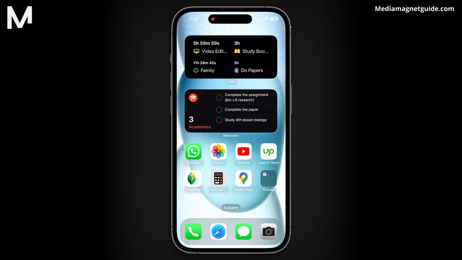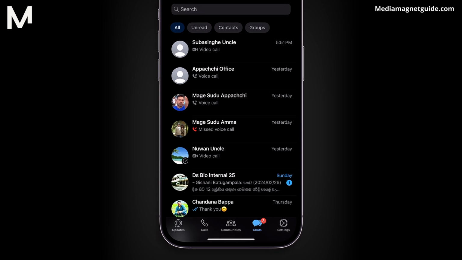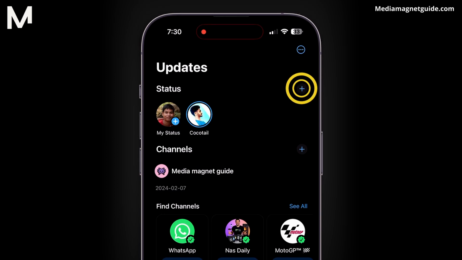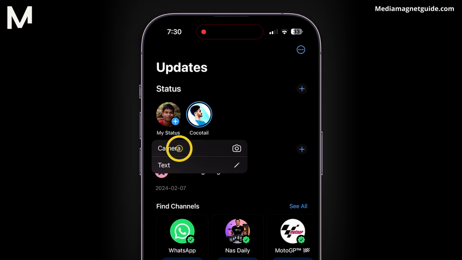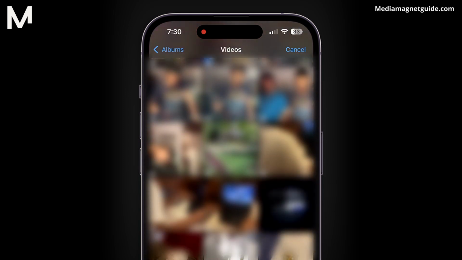To share long videos on your WhatsApp status, follow these steps. Open your WhatsApp app, and when you're on the main screen, tap the status option located in the bottom left corner. Once you're in the status section, click on the camera icon to create a new status update. Select the long video that you want to post on your status.